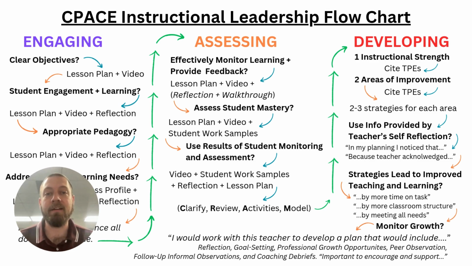And what's important about it is that within this flowchart, I've included different documents and artifacts, including the video and lesson plans, reflections, student work samples, TPEs, to help you be able to build in citations into your answers. It's important to always cite everything that you include in your answer. When you make a claim, you need to be able to back it up by clear evidence, and that clear evidence is going to be found somewhere within the artifacts.